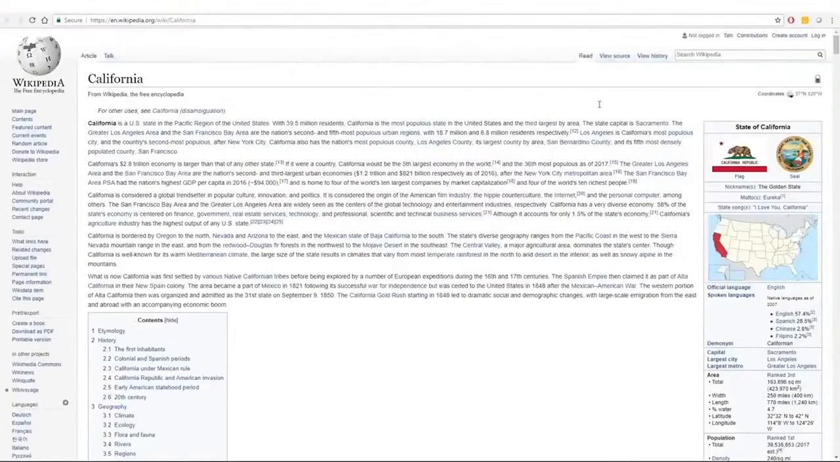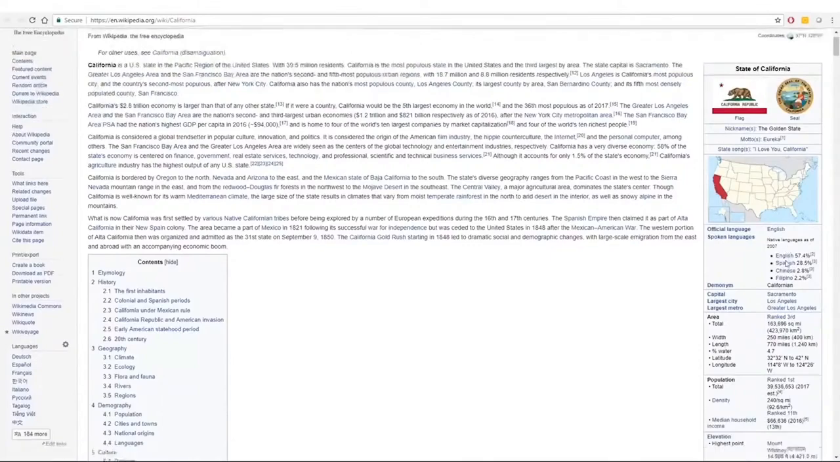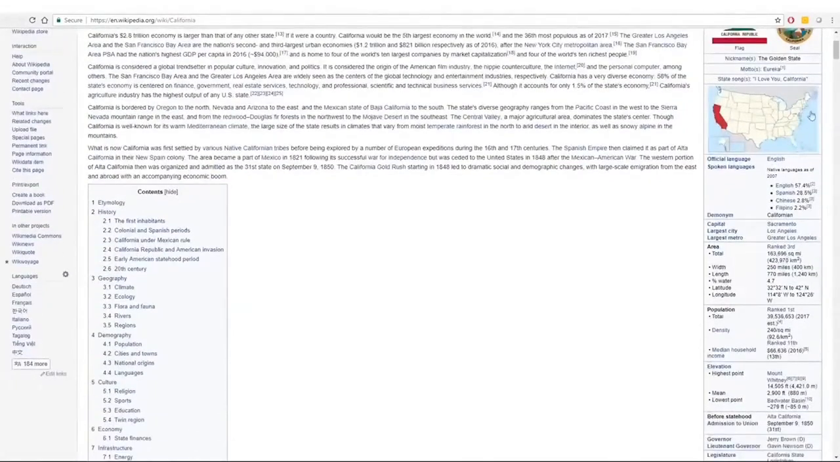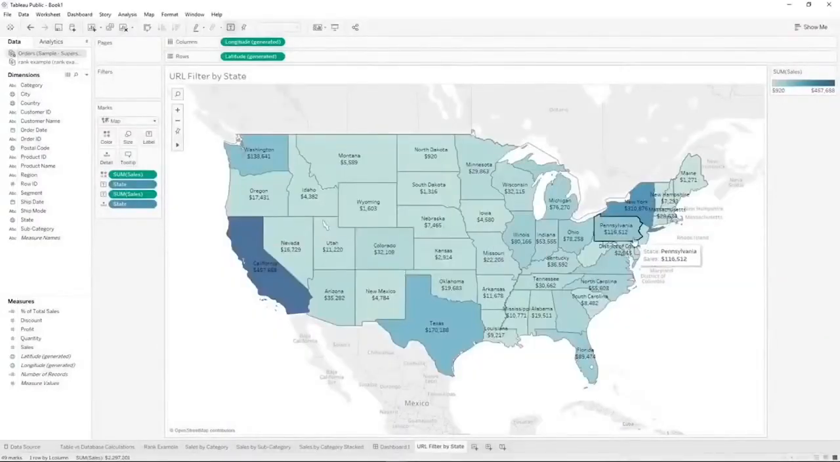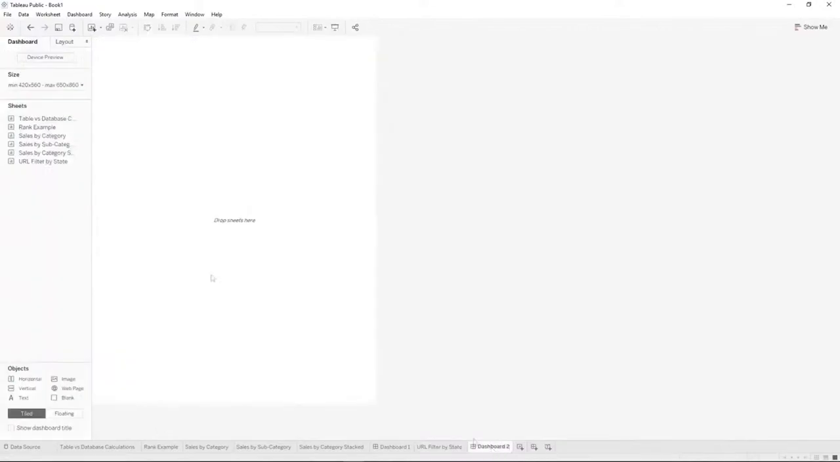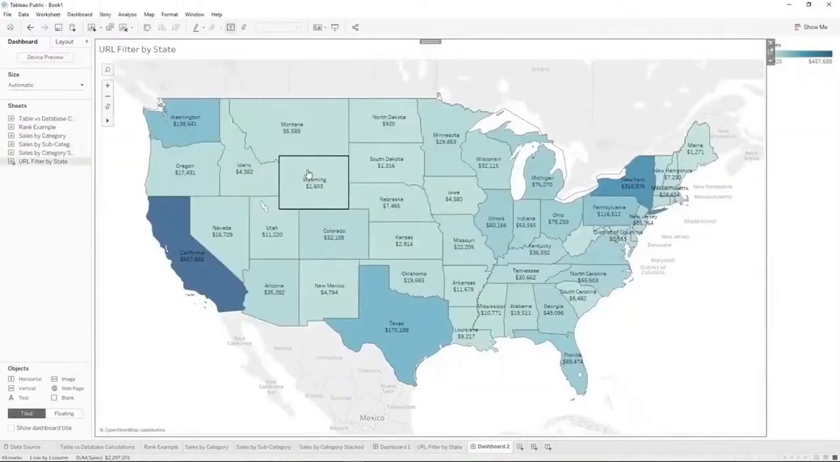Here it's helpful for if we wanted to learn more about the state of California, which can have information about the languages spoken and population, which can be helpful when we're looking into our sales information. Another way this can be useful is by showing the web page right inside of Tableau. So let's make a dashboard. Change our size to automatic, and let's pull in URL filter by state.